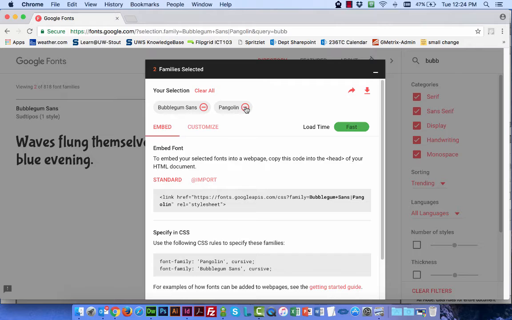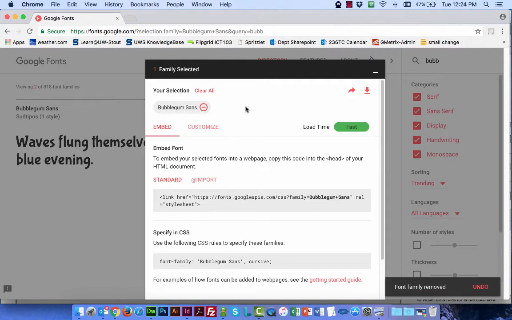I've decided I don't want this pangolin font, so I'm going to deselect it by clicking the minus. It's going to remove it. As you can see, you can click as many as you would like. Now it's going to give you some options. What we want here is the embed, because this will allow us to use these fonts on our web page.